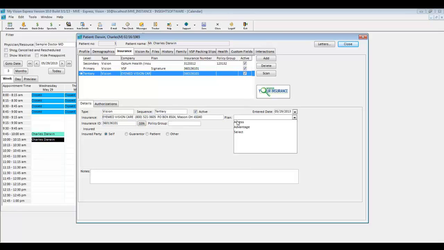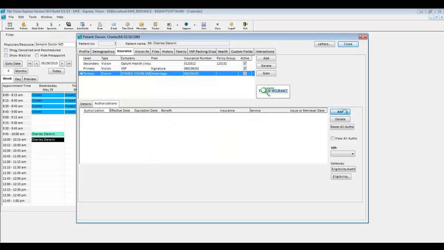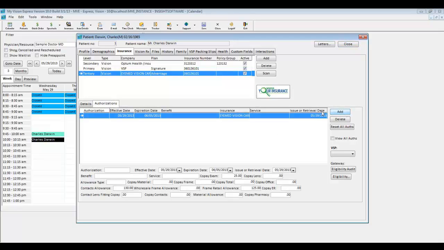Bring in his social from the first page of his demographics, and choose the plan. I also will have to authorize those benefits, which I can do directly from within the system by using our partner, Who Is Your Insurance.